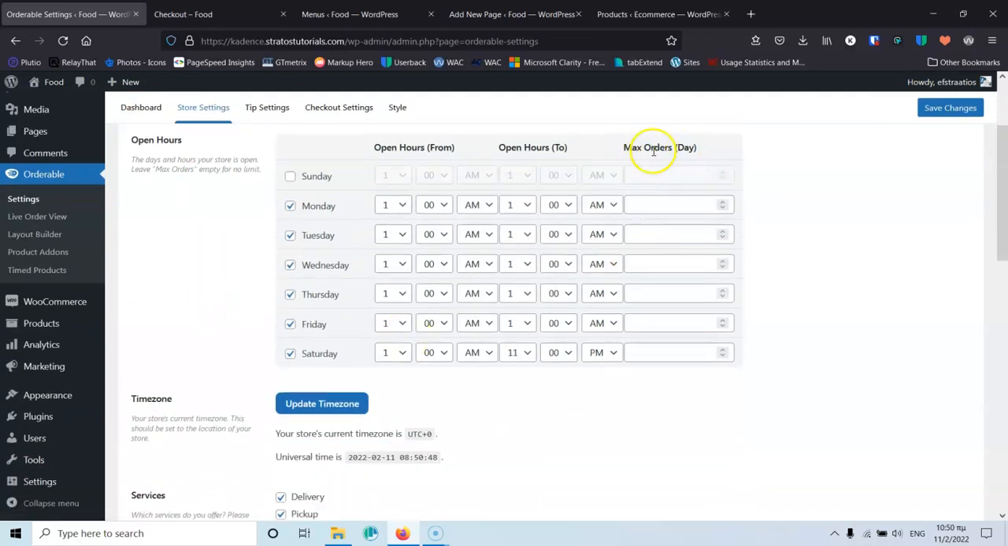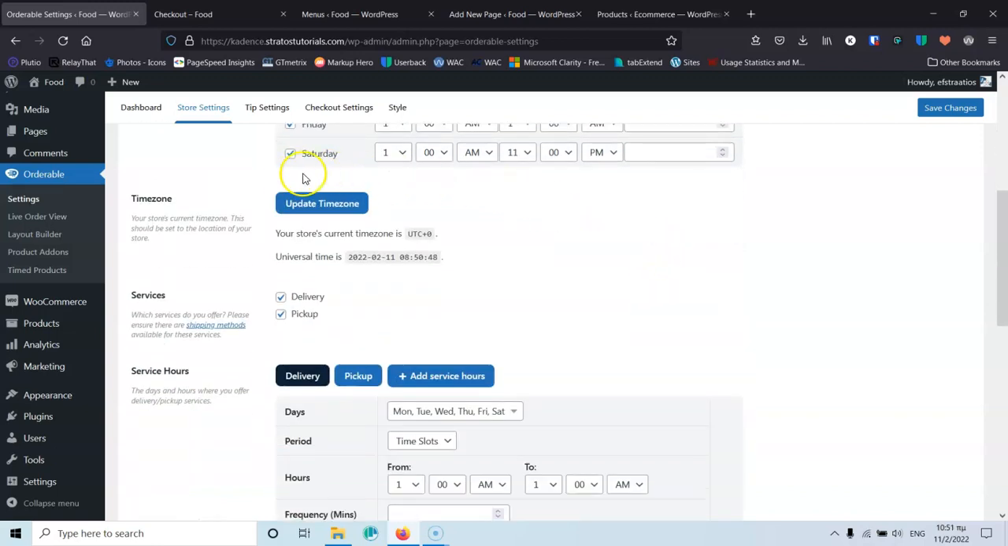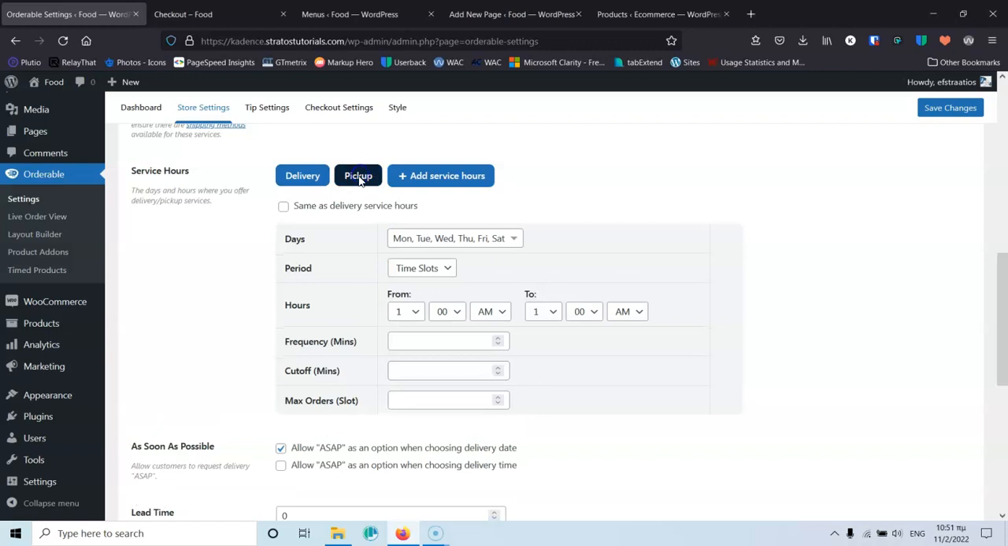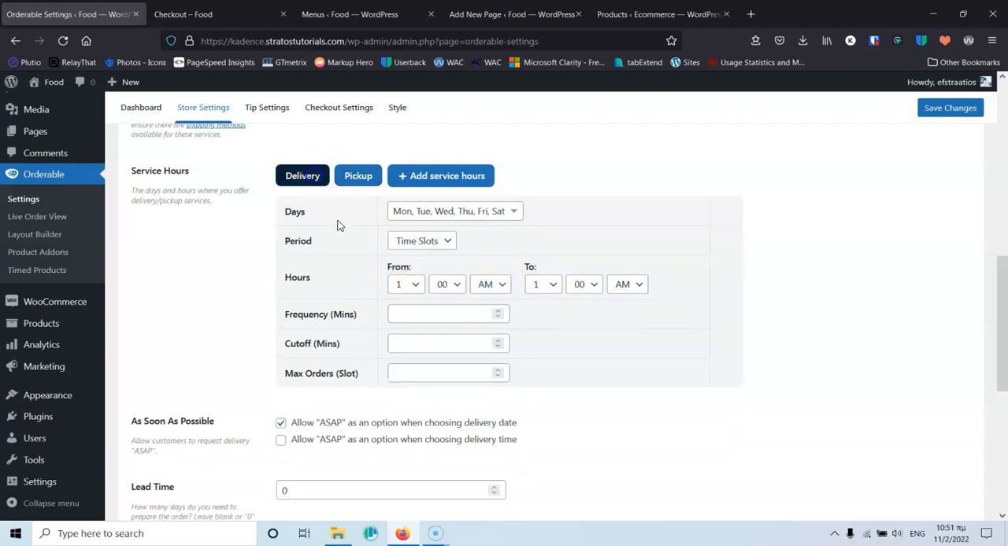Here we can see that I have the max orders by day, so I can select the orders that I want to be inside every day. After that, I have the delivery date and time, so I can select the hours that I don't want or do want for that to be changed. And as you can see, I have more settings here. I have the frequency, cutoff, and max orders, and all of those will help me to fine-tune the orders that come from the website. And here, as you can see, I can select the pickup and I have fine-tuning for the hours that the delivery and the pickup time will work.